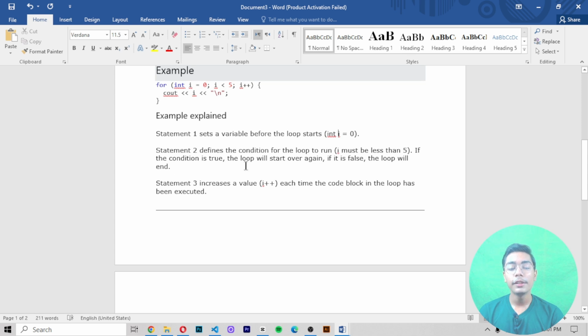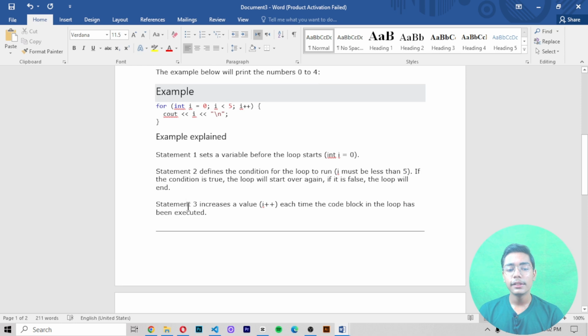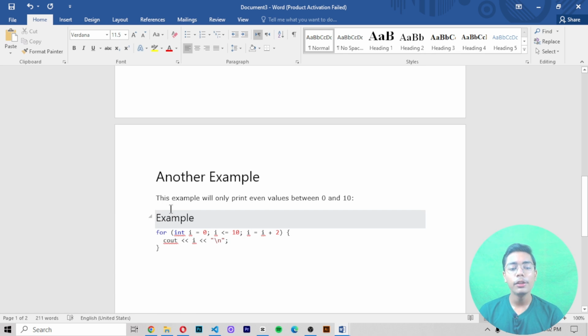Now, how is statement 3 executed? Statement 3 increases a value, i++, each time the code block in the loop has been executed. If I have executed number 0, it will change this value to 1. When we run the second time, it will change the value from 1 to 2. Then when we run the third time, it will change the value from 2 to 3. So statement 3 increases the value each time the code block in the loop is executed.